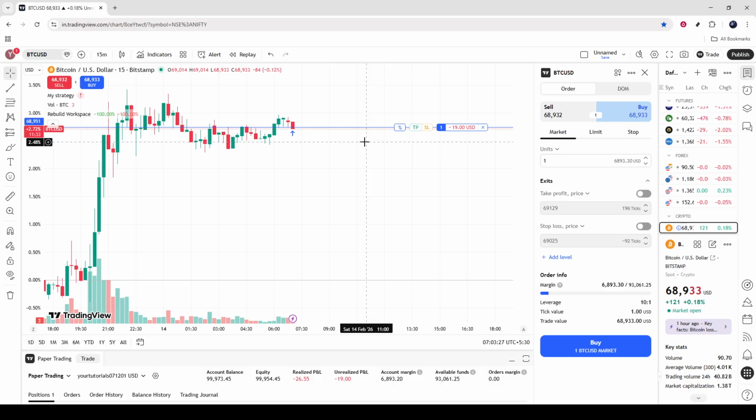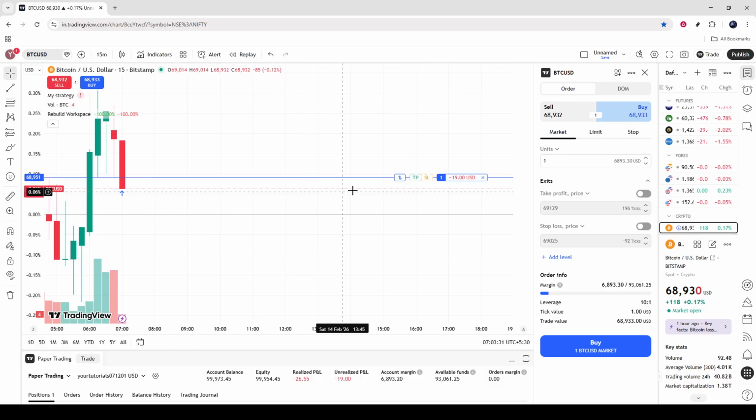For a buy, the stop loss should be below your entry and the take profit above it. For a sell, the stop loss should be above your entry and the take profit below it. This quick visual check helps prevent setting levels in the wrong direction.